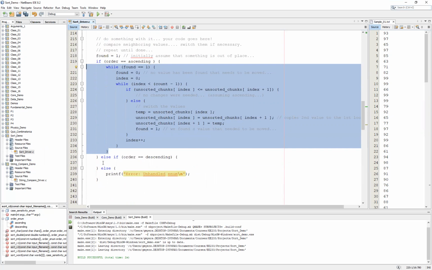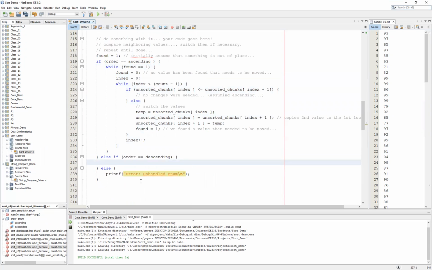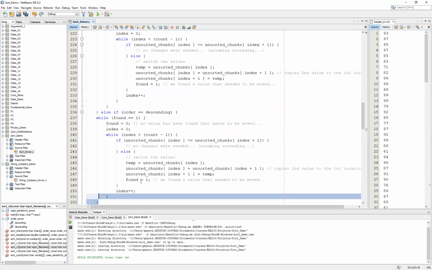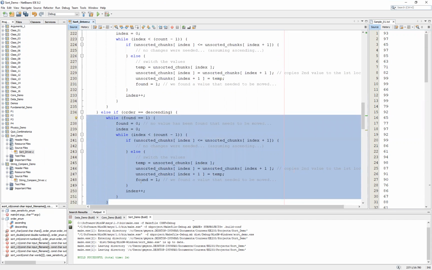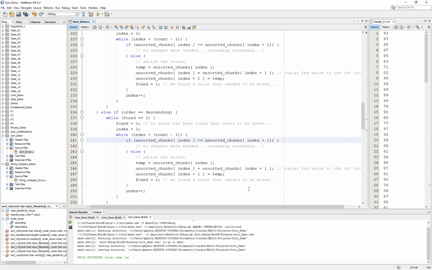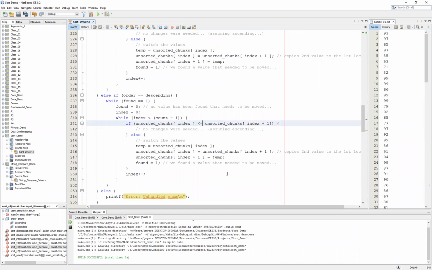And we're going to put the duplicate code now under the descending, with the main difference being that we simply switch our sign now from less than or equal to greater than or equal to. So in this case, this is going to allow us then to handle descending. So in other words, if the first chunk, or the one that's located at index, is greater than or equal to the second chunk, essentially we do nothing.